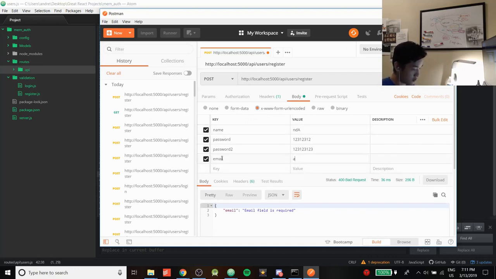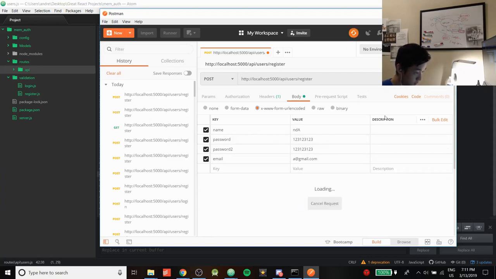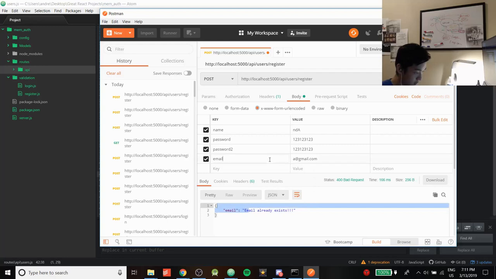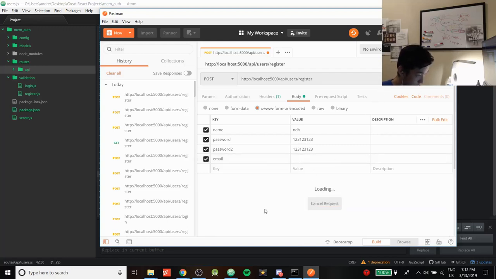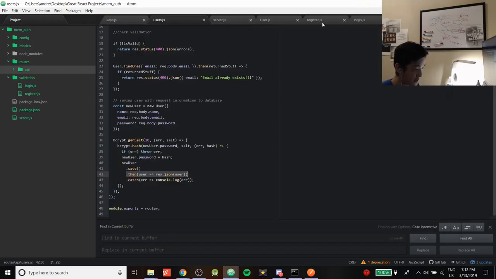So if we register again with the same email, it should say that it doesn't work. Well, yeah, email already exists. And then if we do this one as blank, it should say is required. Yeah, so that works perfectly.